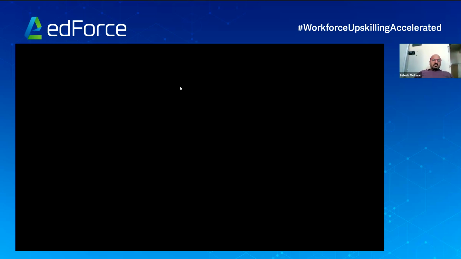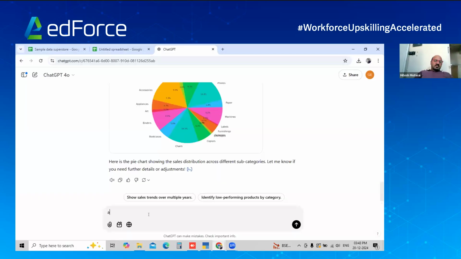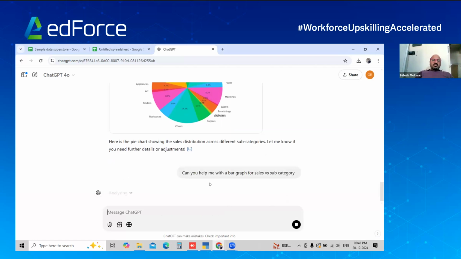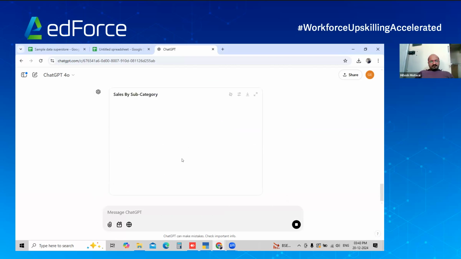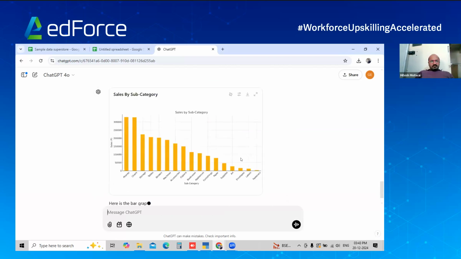Right. So you simply have to come to your ChatGPT screen. Then you simply say, "Can you help me with a bar graph for sales for the subcategory?" And then it'll simply give the bar graph to you automatically, based on that.